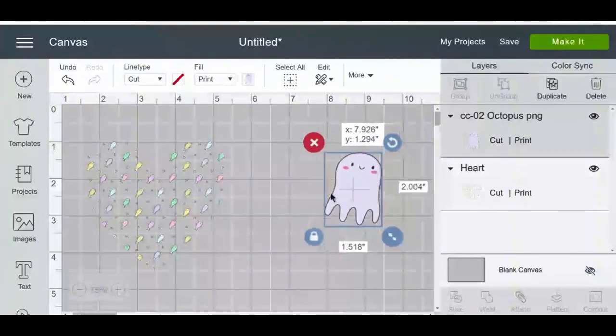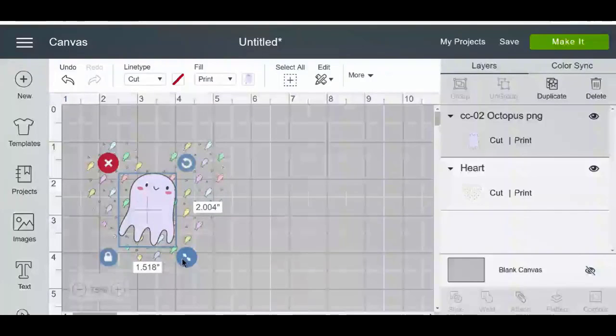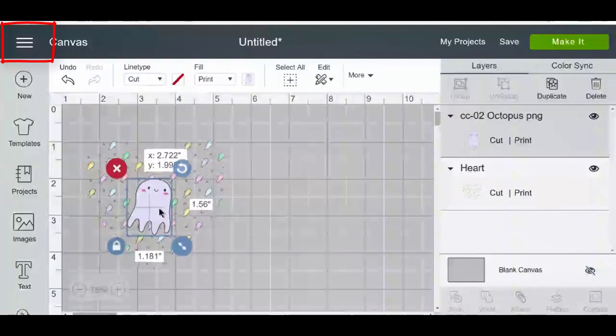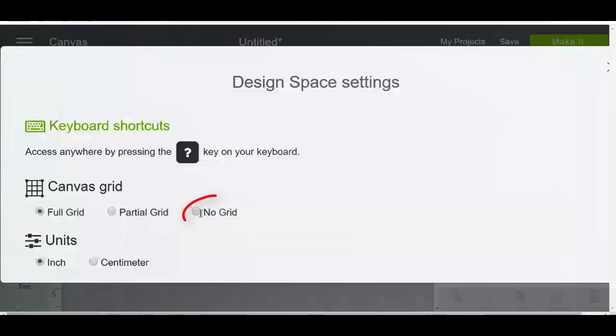Now I'm going to bring him over on top of that. And, you know, I'm going to get rid of my grid because I think that's kind of distracting. So I come back up there, come down here to settings, and no grid.